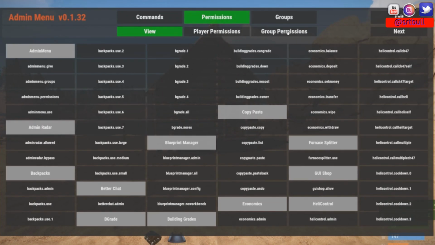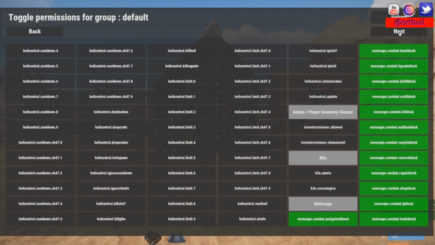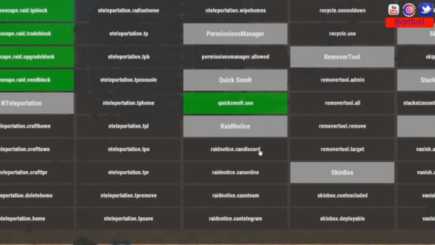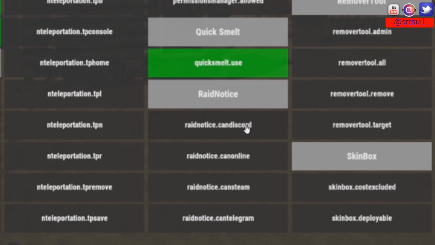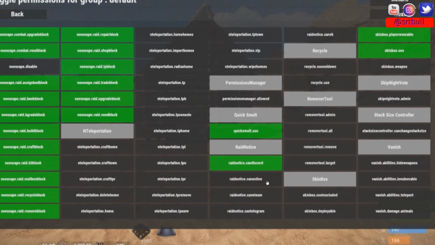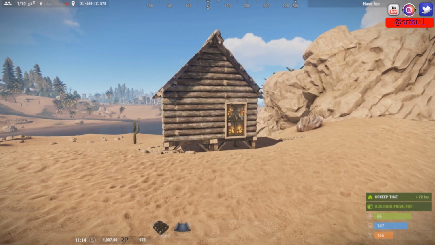So we're going to go into permissions, we're going to go to group permissions, we're going to click on default, and then we're going to scroll over until we get to the raid notice section. So right here, we're going to apply the permission raidnotice.can Discord, which means that they're going to get messages sent to Discord. We're also going to apply the permission called raidnotice.can online, which basically means that the plugin will notify the player that they're being raided in-game online. And that should do that.